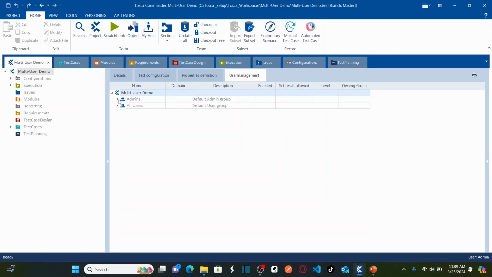These default user groups: the admins user group generally has users related to admin, and all users means whatever users you add in any user group, those users will be displayed under the all users user group.